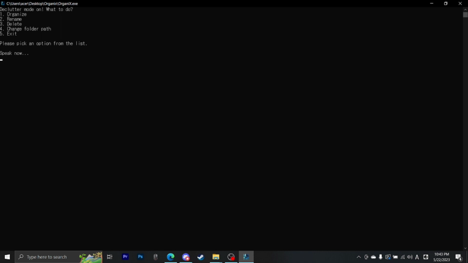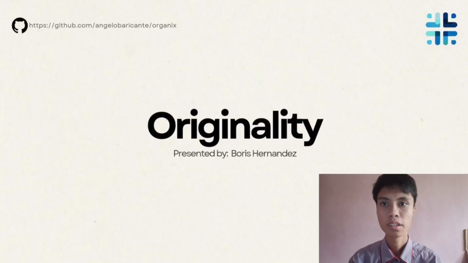Declutter mode on. What to do? Please pick an option from the list. So now we're going to exit. You said exit, and it will exit and close the program. Goodbye from OrganiX. Happy organizing. So that's how our program works.